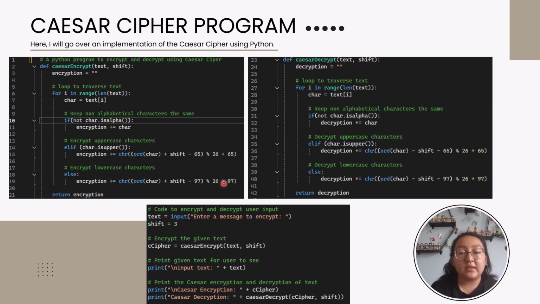And then once that is all done, we save it to this encryption string, and the process repeats again and again for every single letter that is in the string that we were given, text. And once that's all done, we return the encryption string, which is the ciphertext. So that is returned and saved then here to the variable Cipher, which is our ciphertext.